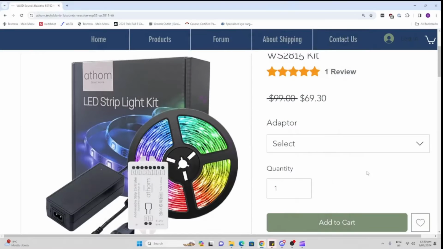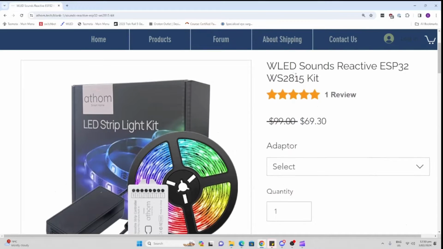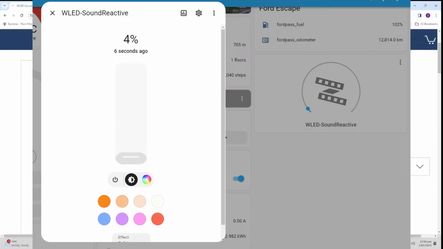I came across these LED strips which come with a controller system which is preloaded with WLED. Now WLED is totally open source software, runs on ESP32 and can be completely locally integrated into Home Assistant.